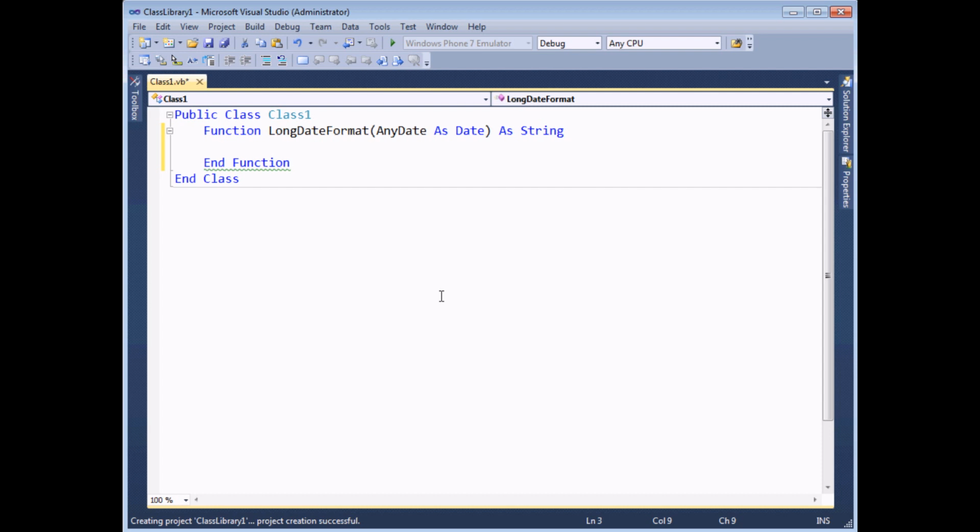Now I just want to go reasonably quickly through generating the rest of the function code. And one of the key ideas in the way my function works is adding the suffix to the end of the number of the day of the month. So when it's the first, I need the letters ST, the second ND, and so on and so on.